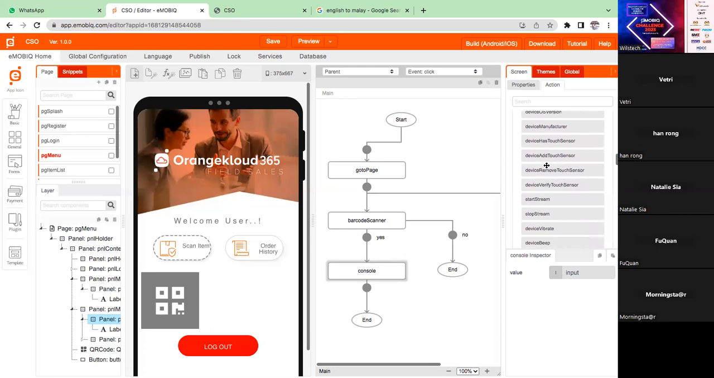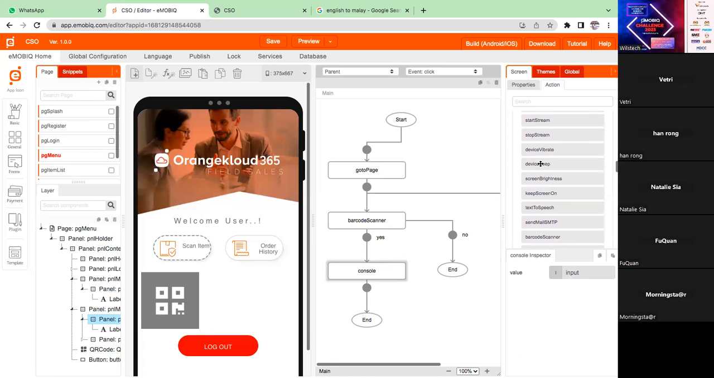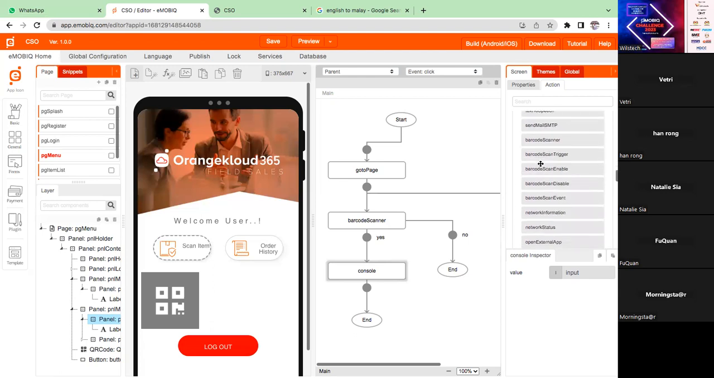Okay, so we have a touch sensor in order to play around with the scanning option. Yes, and device vibrate, device beep. So these are the functions we can use. Let's say you want to vibrate based on some confirmation, for example when you are placing an order. You confirm the order placement by vibrating the device, then you can use this function to vibrate. If you want to make a beep sound on the device, then you can use the device beep function. And the barcode scanner we already saw.